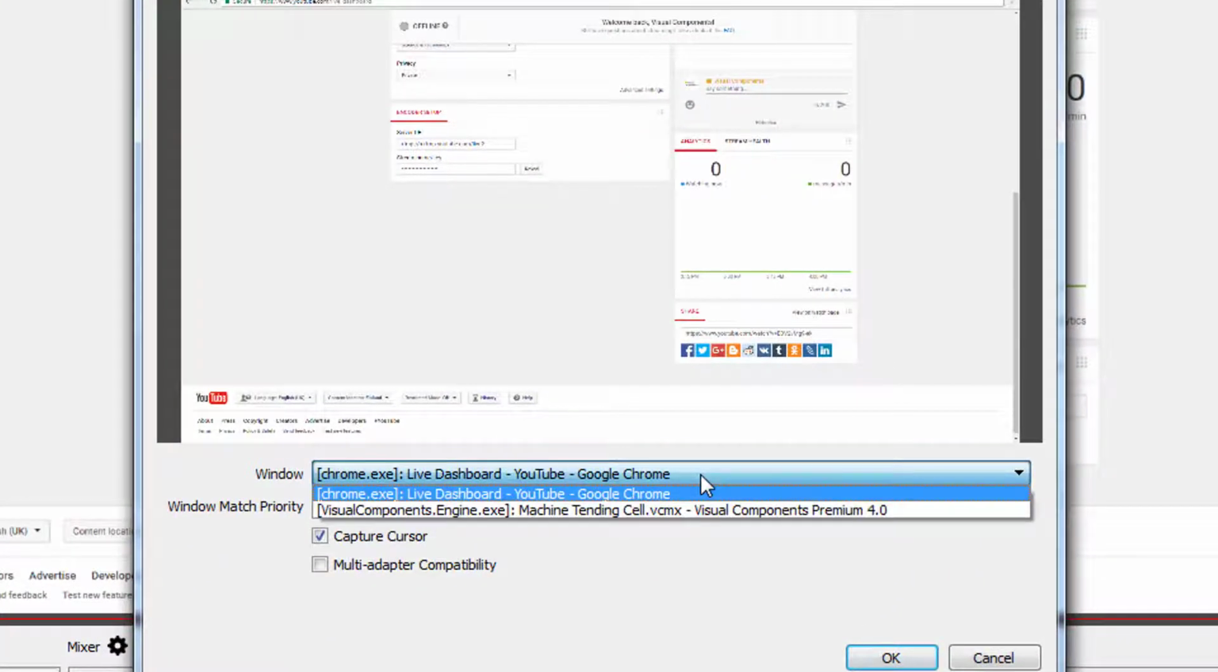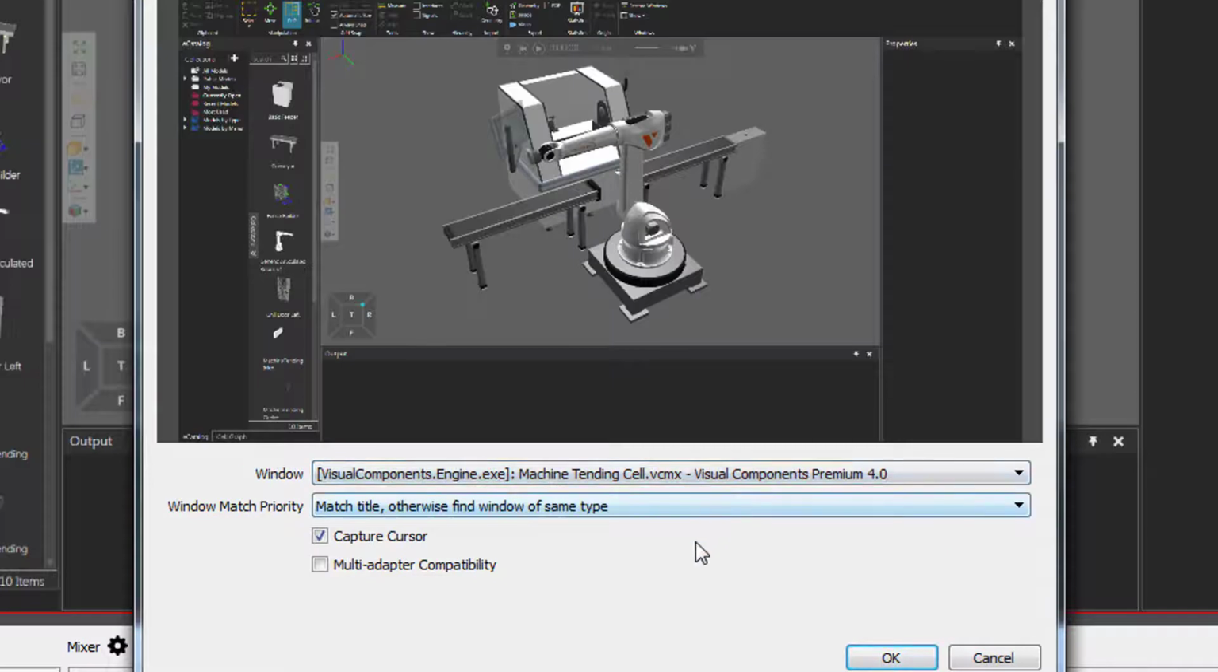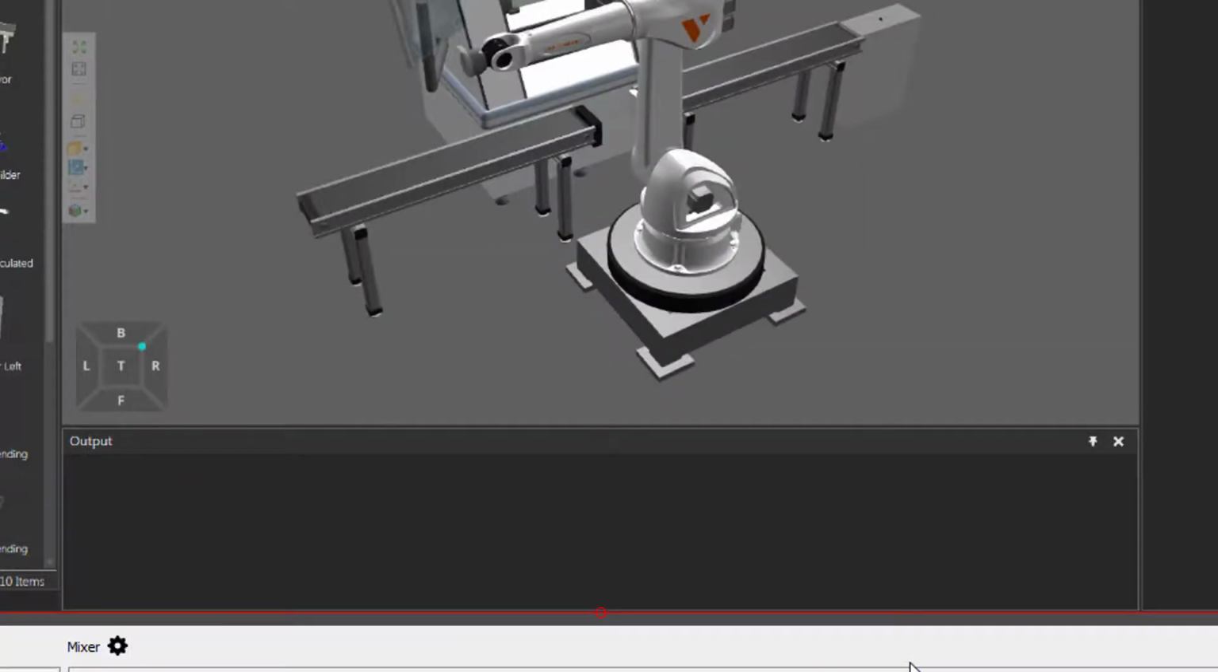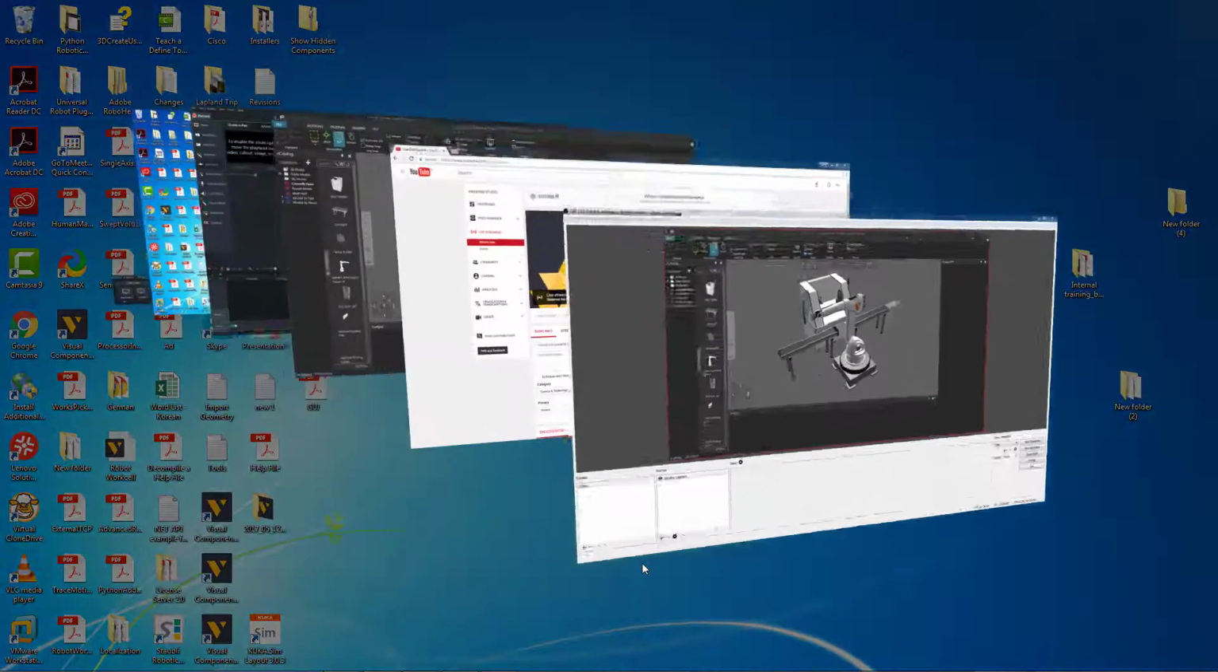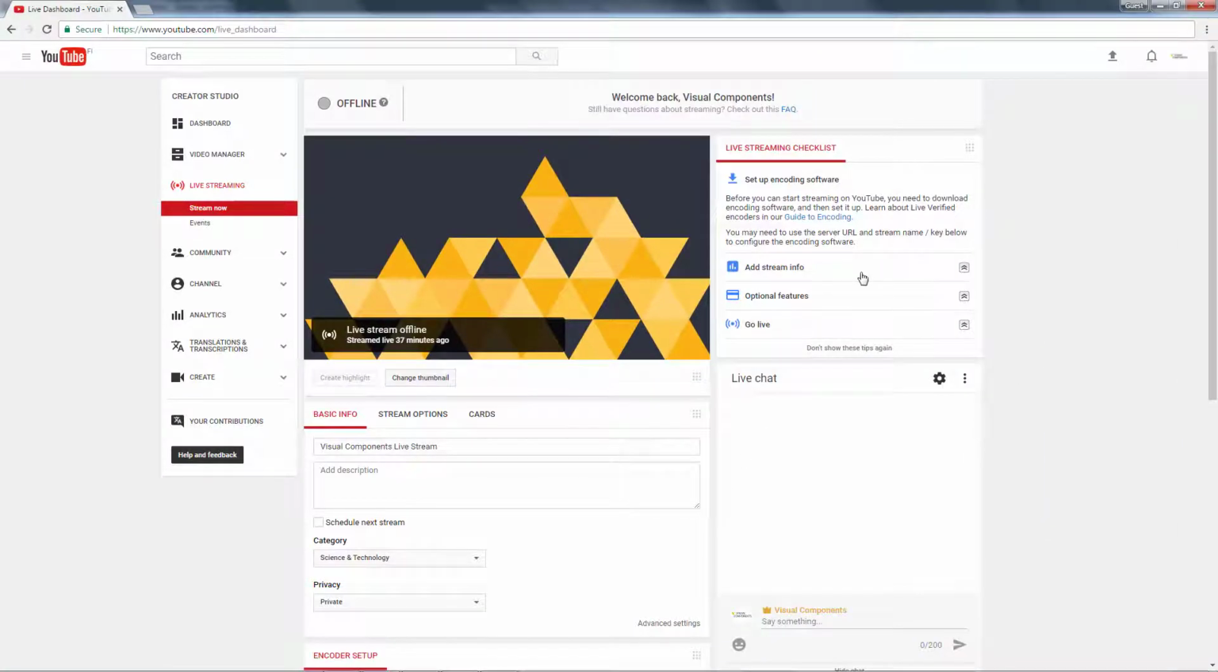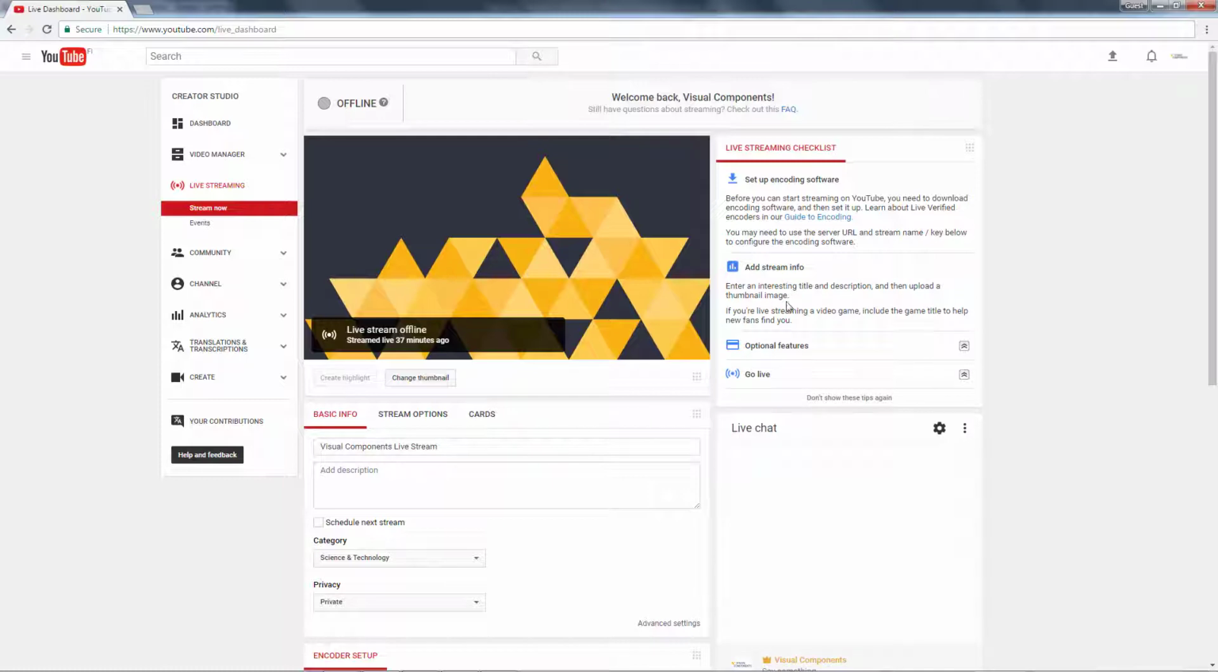in my web browser. I don't want that. I want the Visual Components 4.0 product. In this case, I'm using Premium, and you can see there is the product displayed in that window. I'll click OK. I'll now go back to my YouTube account and see the next item in the checklist, which is to add stream info.